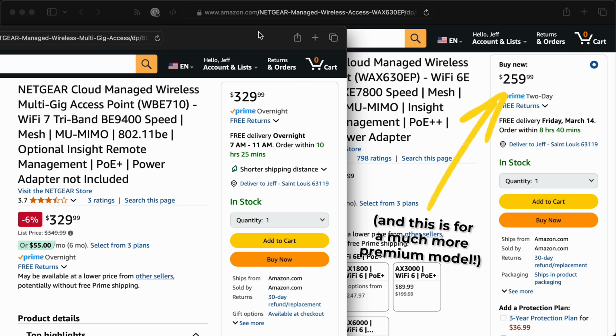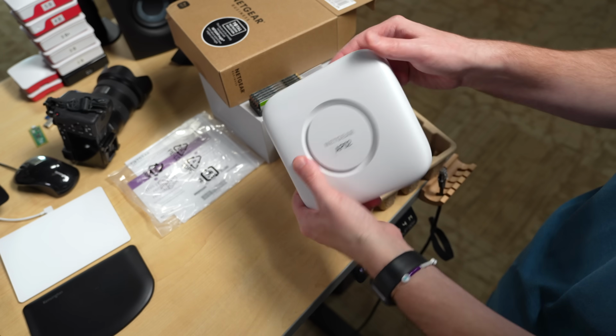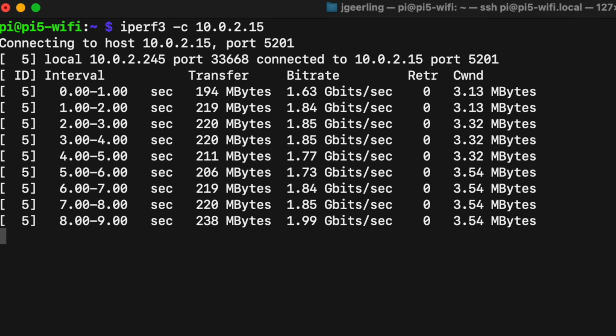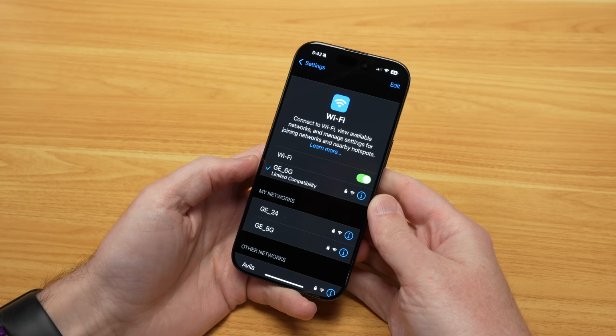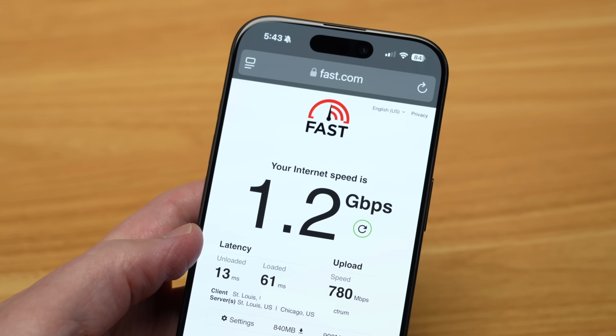To prove that, I upgraded this Raspberry Pi 5 to Wi-Fi 7, installed a new access point with all the latest acronyms like MLO, and got Wi-Fi faster than a gigabit. But considering the only other device I own with Wi-Fi 7 is this iPhone, even I would get more value out of Wi-Fi 6 or 6E.